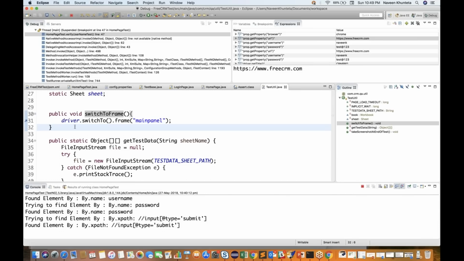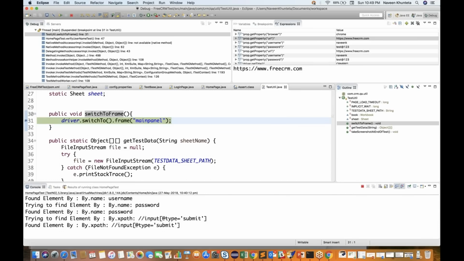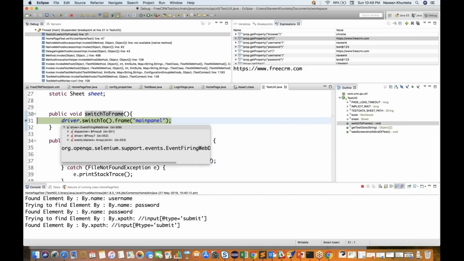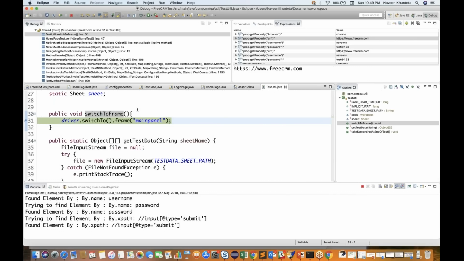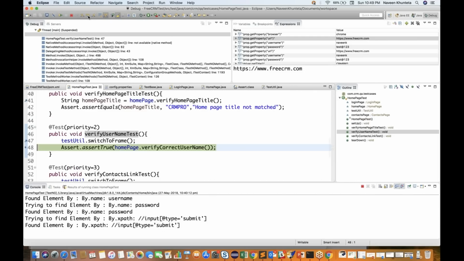So we will debug over here, and we will press F6, and we will see the driver is initialized. Yes, make sure the driver should not be null, guys. If your driver is null somewhere, then it will give you a null pointer exception, because null dot switch to will not work. We cannot perform anything on a null reference, right? So frame main panel, it will switch to that particular panel. That is fine. And then again assert equals, it will verify the correct username.